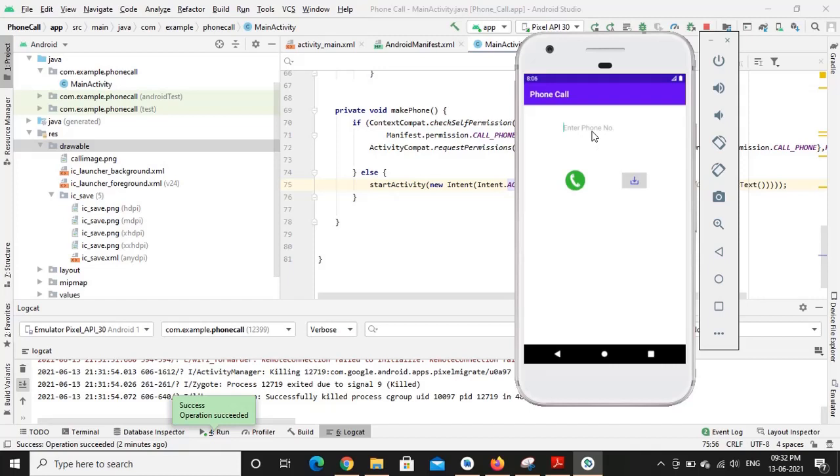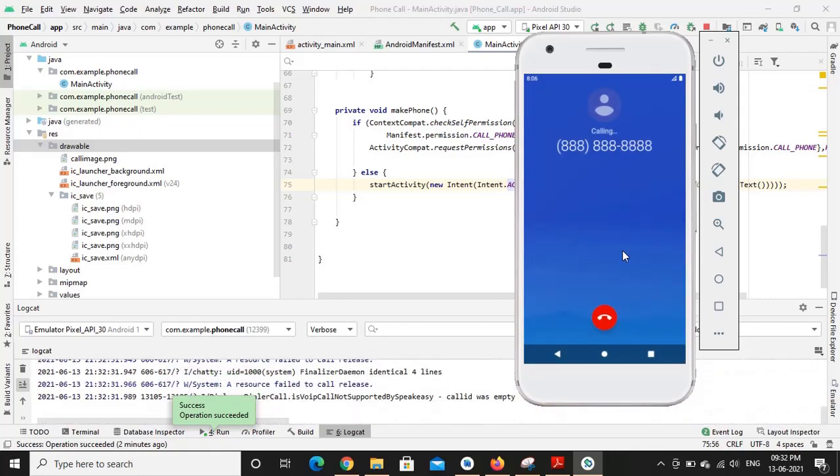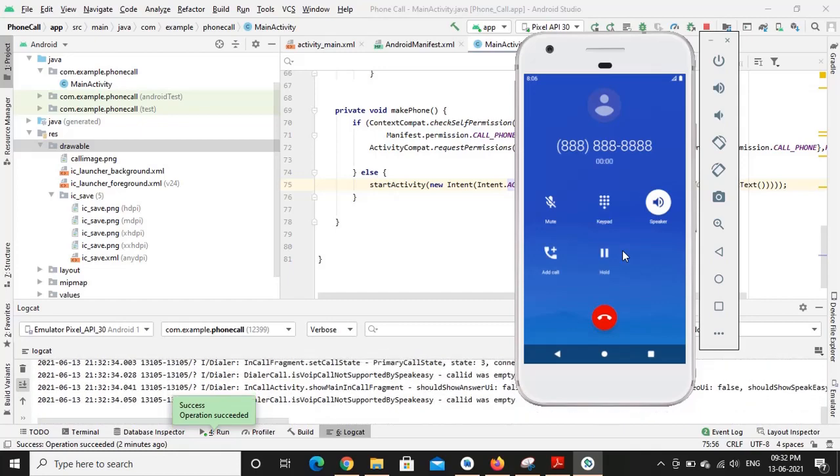Give any phone number. It's not that we have to give 10 digits. It will take any number of digits, and if you call, it will try to connect the call. If I press the call button, the call for the given number will be placed.